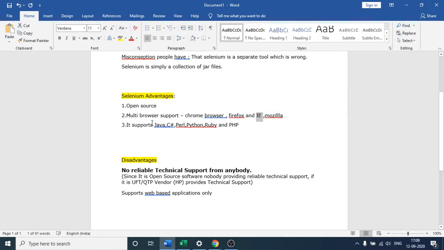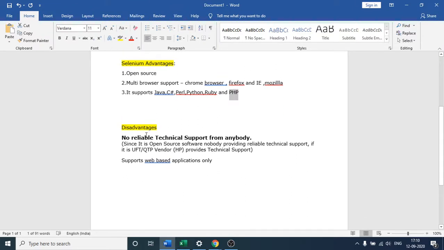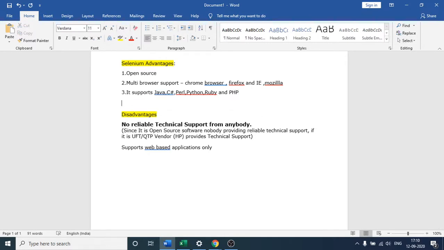Coming to the third advantage, it supports many languages. Here we are dealing with Java with Selenium, but C Sharp is one of the languages supported by Selenium. Perl is also one of the languages, and Python, which is trending nowadays, is also supported by Selenium. Ruby and PHP are the other two languages we can use to write code on Selenium. So these are the three main advantages of Selenium. As every coin has two sides, Selenium also has two sides. So what are the disadvantages of Selenium?